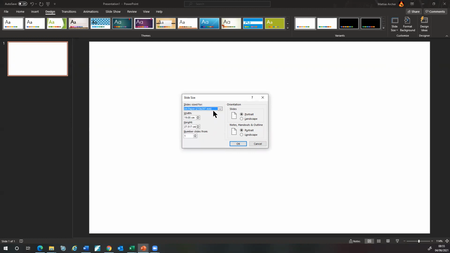Now, one of the eccentricities of PowerPoint, just a little heads up, I have seen some question papers out there that want you to do a leaflet in A5. Have you noticed something? There's no A5 here. So there's a little exercise for you.